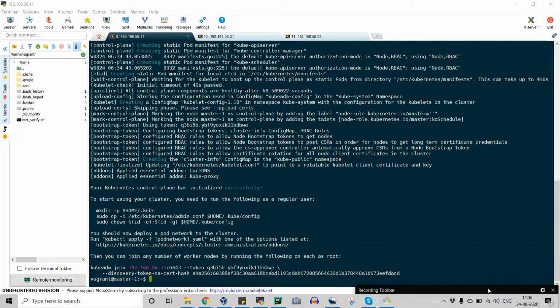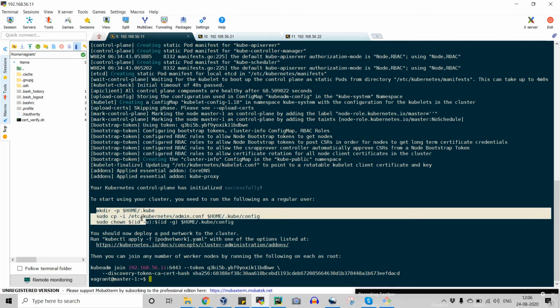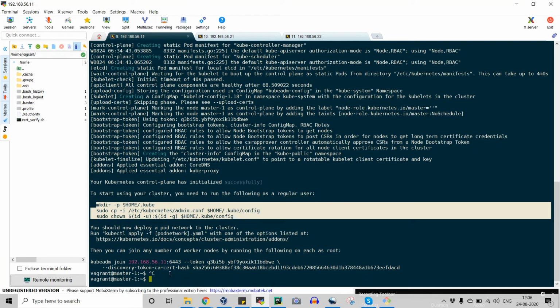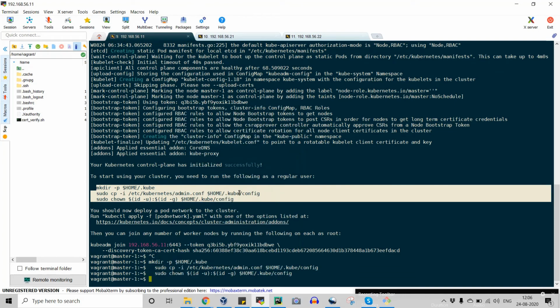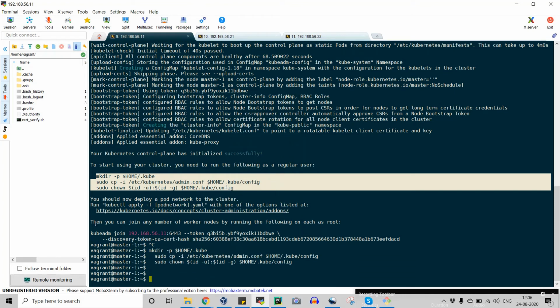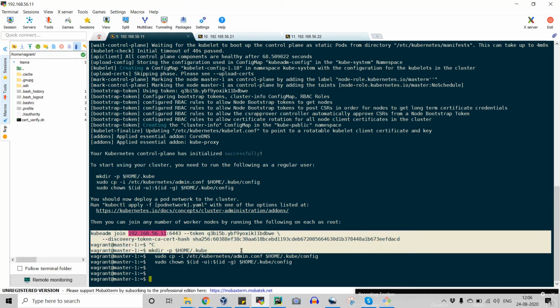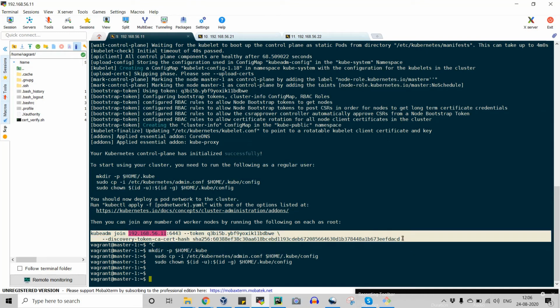Okay, so initialization is done. How did I figure it out? At the last, you will see that the Kubernetes control plane has initialized successfully, and it will give you some commands. This means your initialization has gone fine. You need to copy these three commands and paste them on the master node. And you need to copy this join command and run it on all the other worker nodes to join the master node.